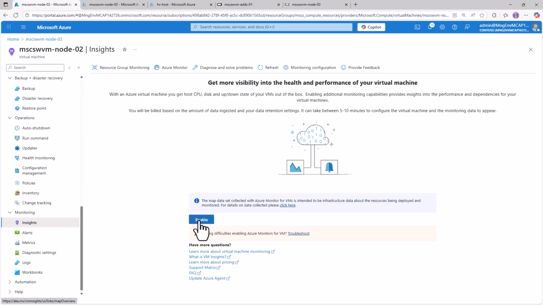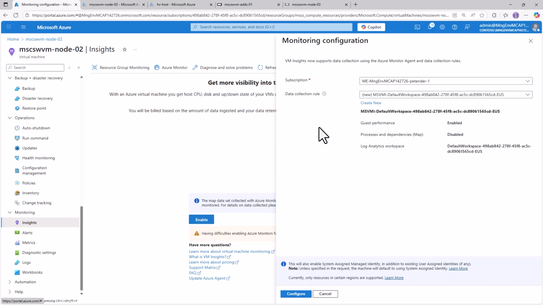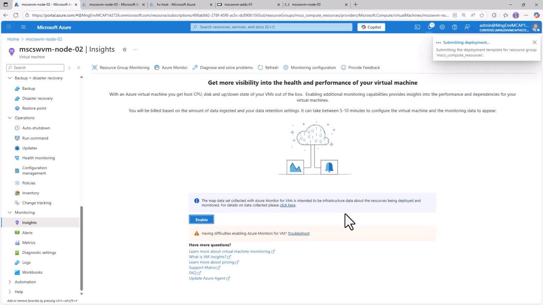So what we need to do here is enable it. And what it's going to ask me is, hey, where do you want to store this information? We talked about data collection sets in the on-prem scenario, and this is basically the cloud alternative to it. It's going to create a workspace, or obviously if you already have one, you could point to an existing one. And that's all it takes. Now it's going to start collecting more detailed information.